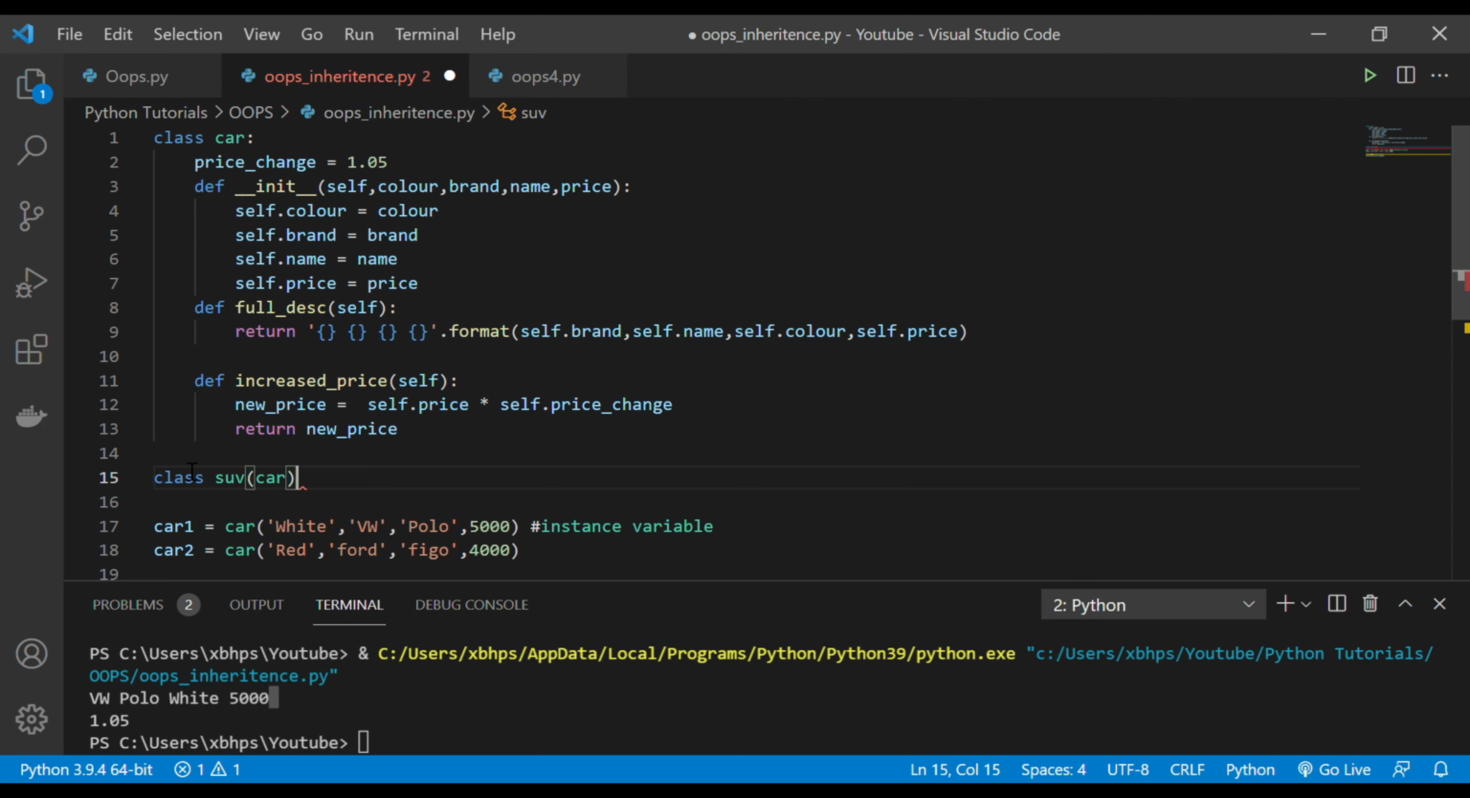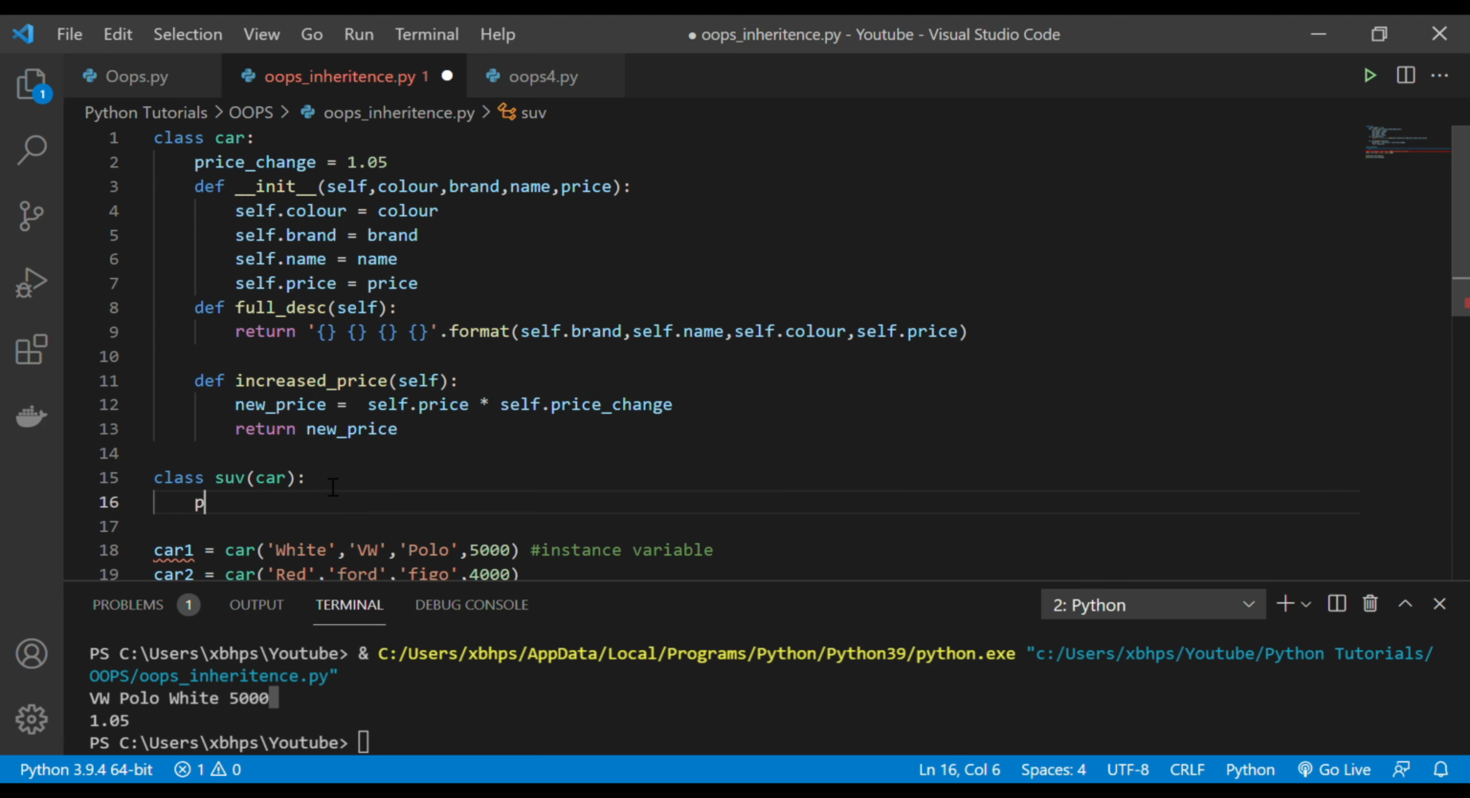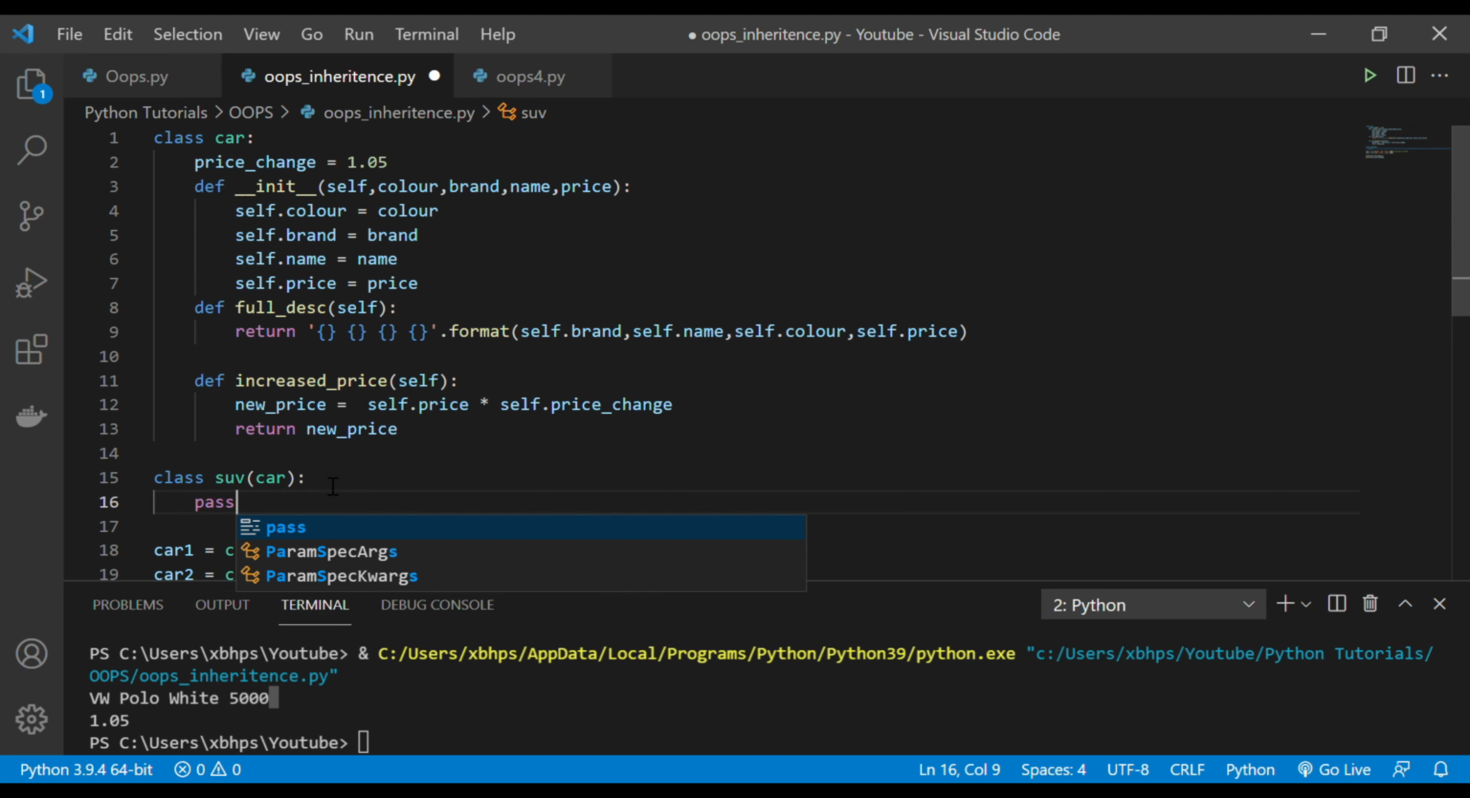What I'm doing here is I created another class named SUV, but in the place of the parameter, if you see here, I've given car, which is the car class. Let me just pass it, and I'll show you what this means. I'm providing nothing, just to complete this class, so I'm just adding pass here. Let's see what it will do now.